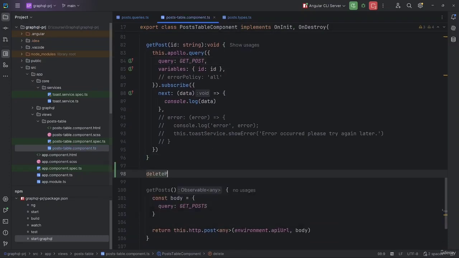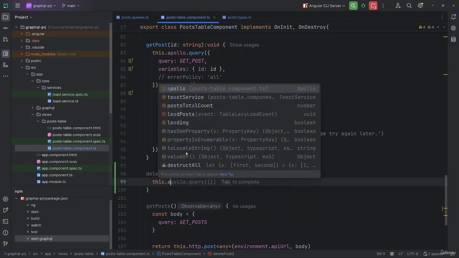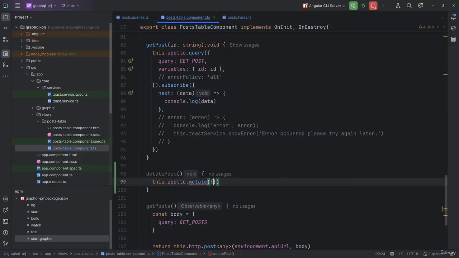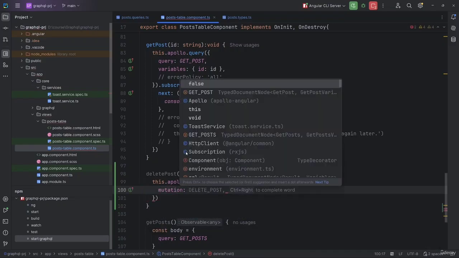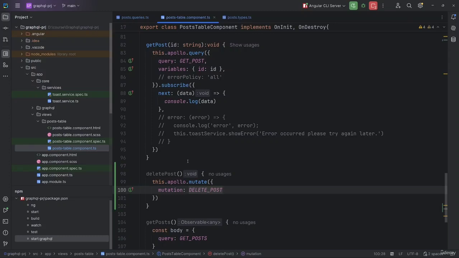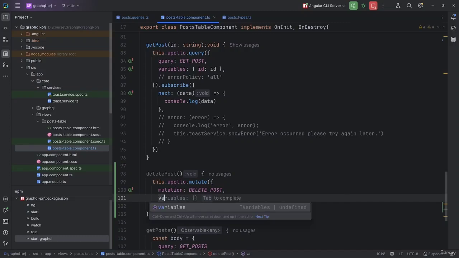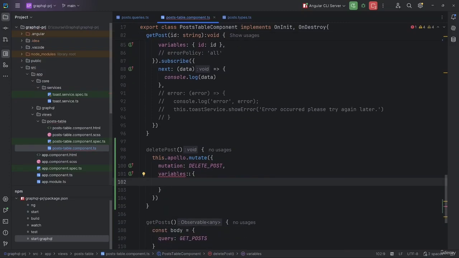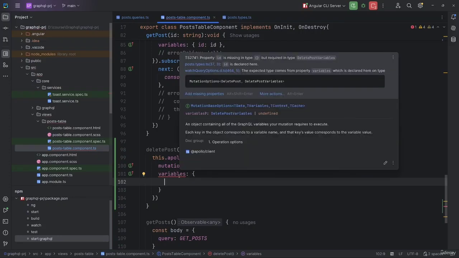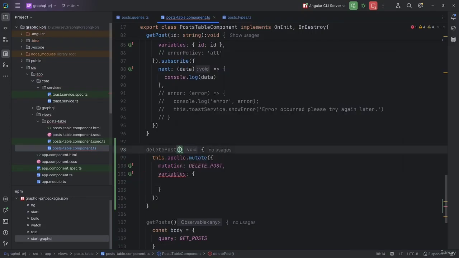posttable.component.ts file. Here, we'll create a new method called deletePost. Inside this method, we'll use the injected Apollo service and call the mutate method. Just like with query or watchQuery, mutate accepts a configuration object, but this time, instead of providing the query property, we'll use the mutation property and pass in our deletePost mutation. Also, because deleting a post requires an ID, we'll make sure our deletePost method accepts an id argument of type string. Then, we can pass this id inside the variables key of the mutate method.